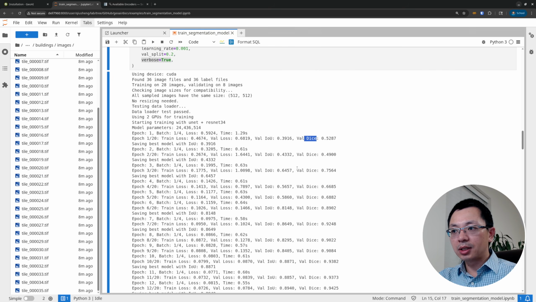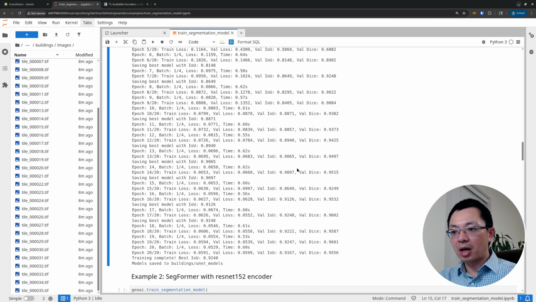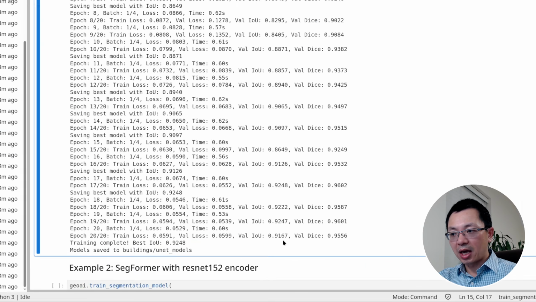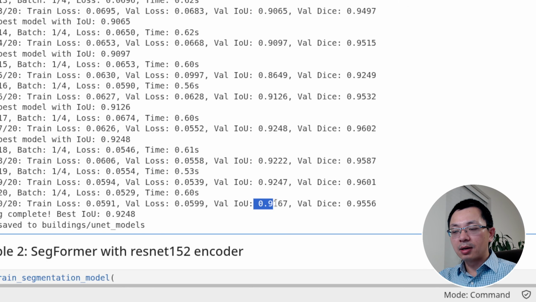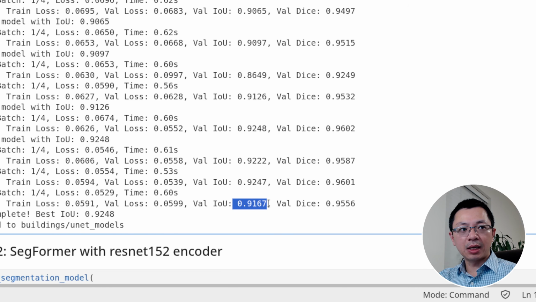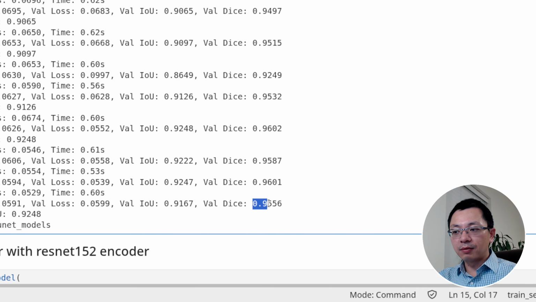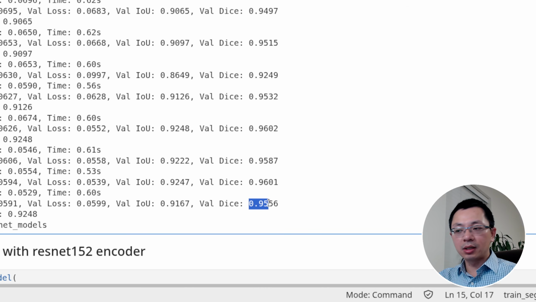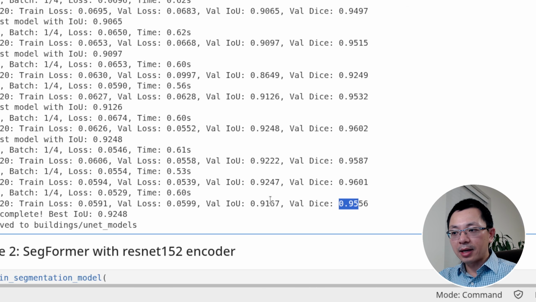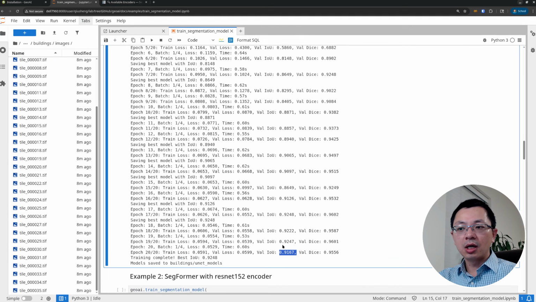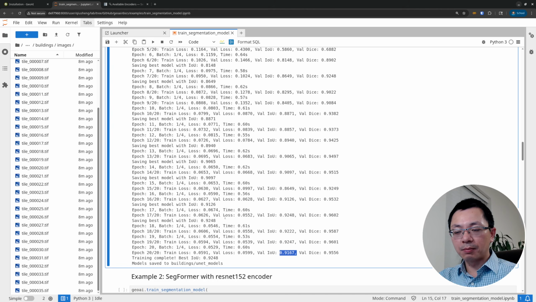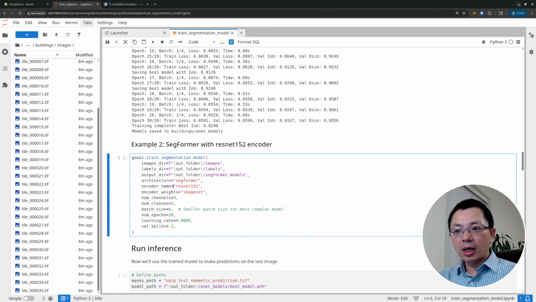If you look at the number here, it looks pretty good, right? So after 20 epochs, we already have 0.91, basically 91% IOU, so it's pretty high. The validation score, the dice score, basically the F1, is 0.95, which is even higher. So this is a good sign. That means the model is performing pretty well. And of course, you can try a different model.